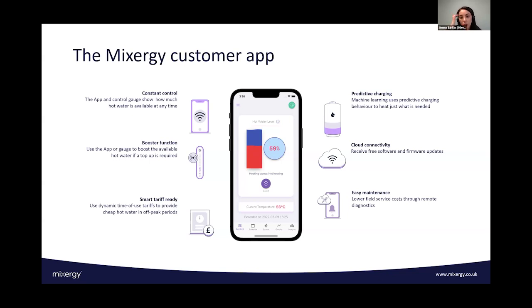So the cylinder will know, okay, we're going to use smart tariff to charge it before 7. Then the family has enough water to use it. And throughout the day, we're going to top it up either with solar PV or with the heat pump, so they have enough hot water for the evening. It's been shown that it can reduce your bills by about 40%, like I mentioned before.